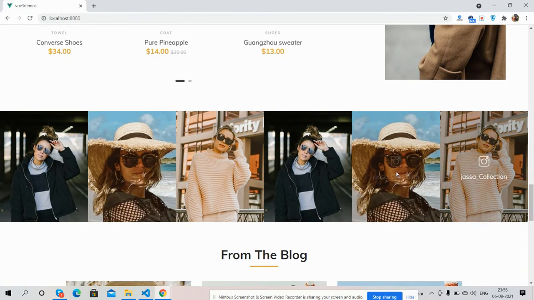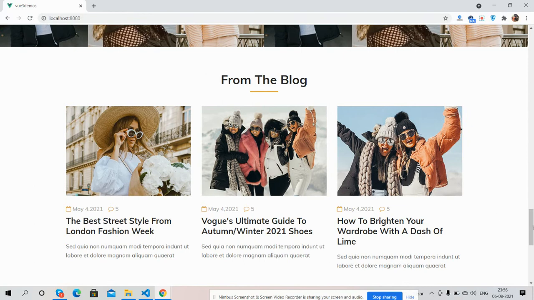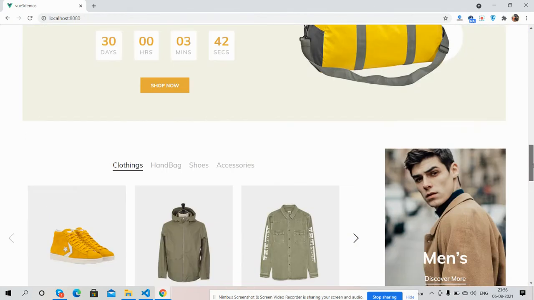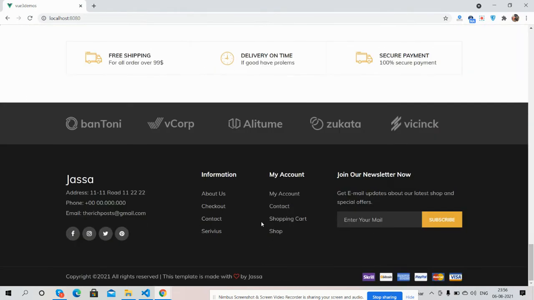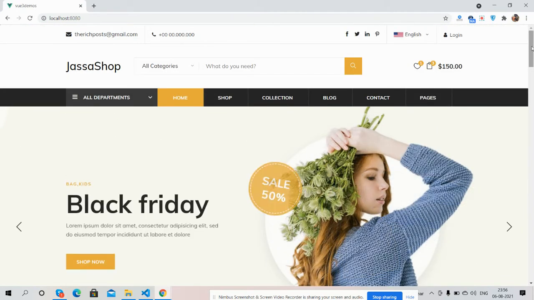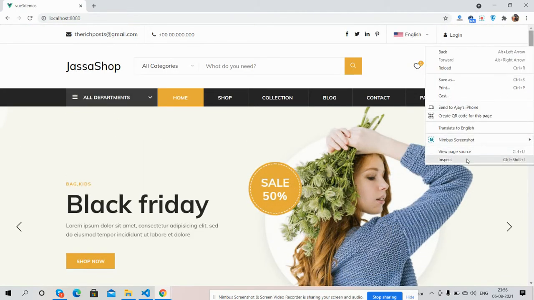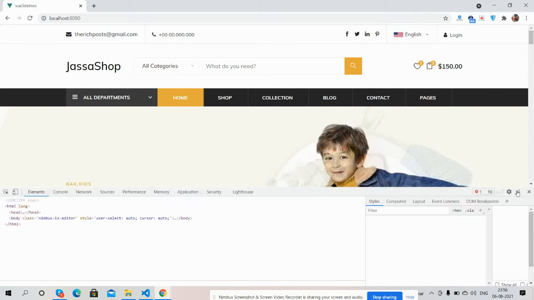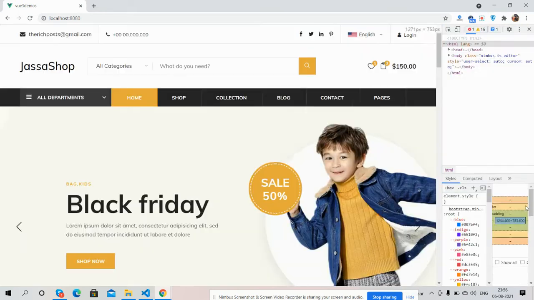And the insta images, we can show here from the blog section and footer. And guys, now I will show the main thing. And the main thing is that the template is fully responsive and it works well for all the devices.